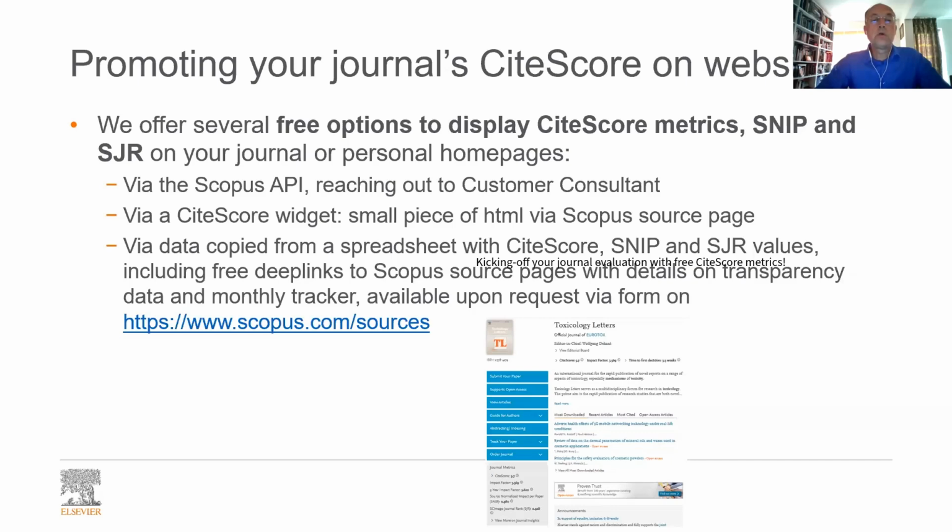There's also a CiteScore widget in case you only work with, let's say, 1 or 2 journals. That's a small piece of HTML that you can copy and paste from the Scopus source page of the journal. You put it in your own HTML and it starts displaying CiteScore as it is. And it also automatically updates at the new release.